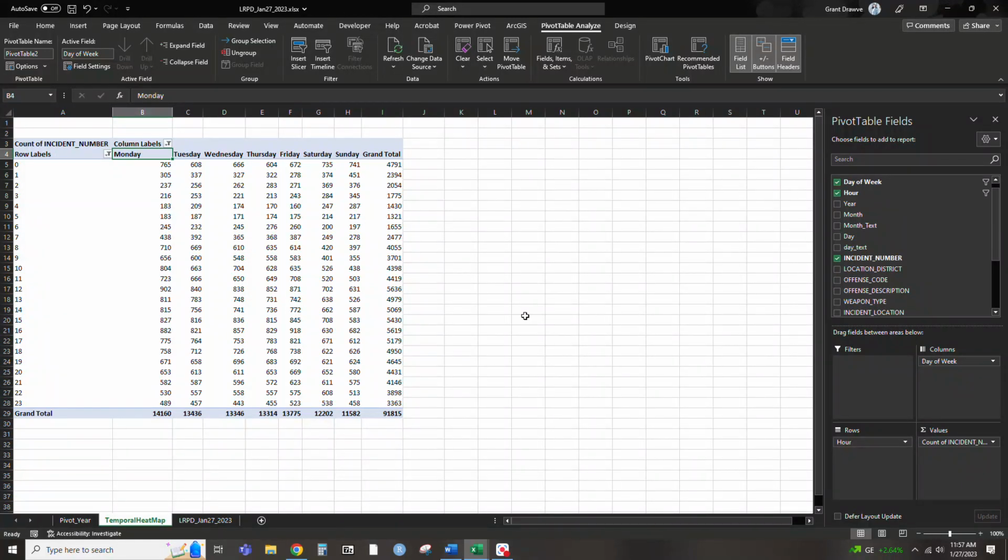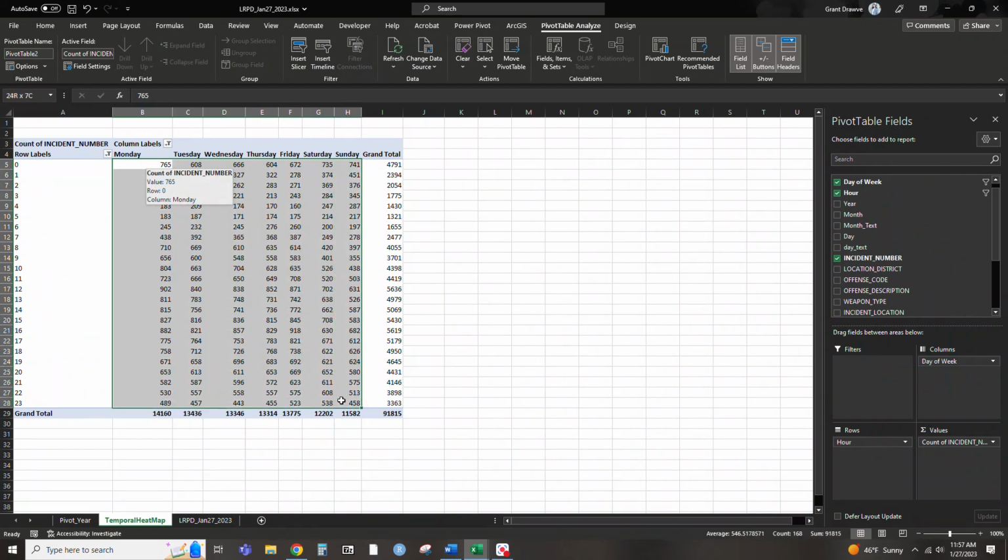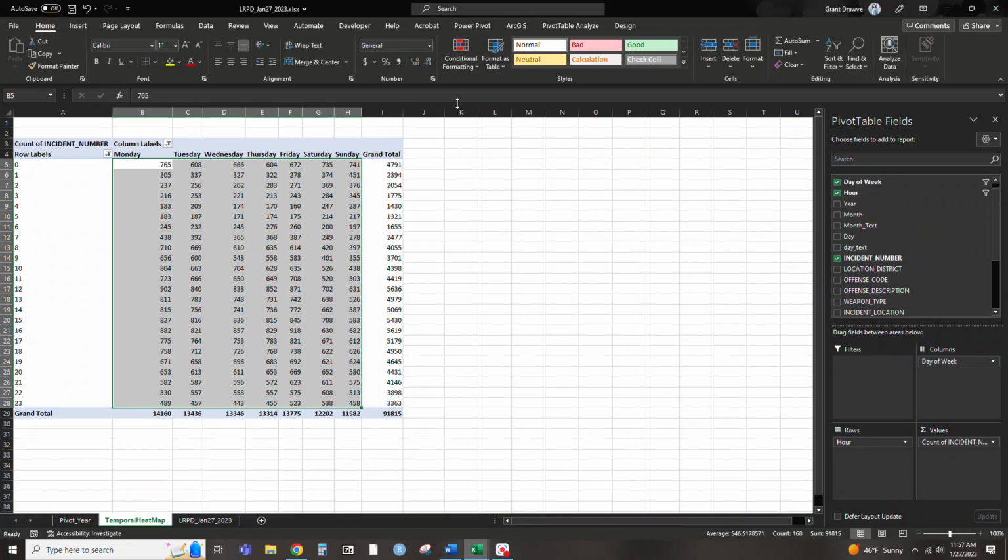It's going to take a lot of time. This is where, again, Excel has some built-in functionality to help you with that. So I'm going to click on my top 765, so this would be Monday at midnight, all the way down to Sunday at 11 p.m., which is 2300. Going to come up to Home, and then we have some conditional formatting.